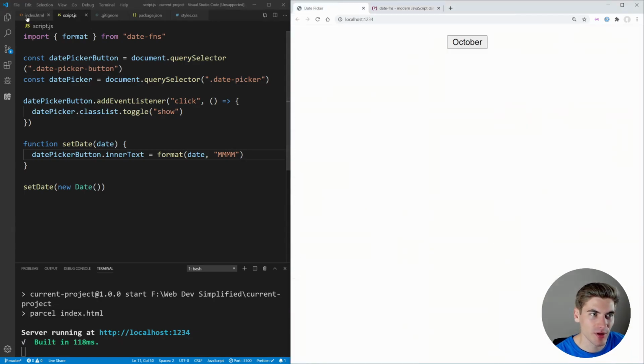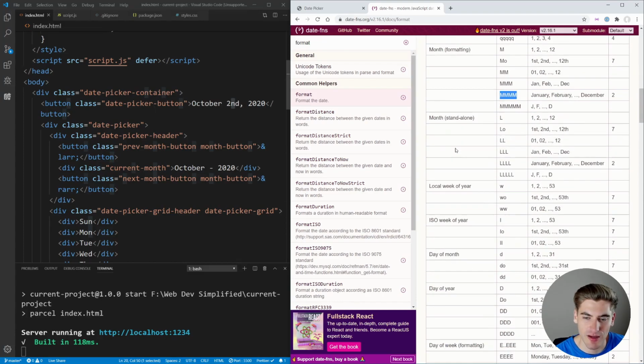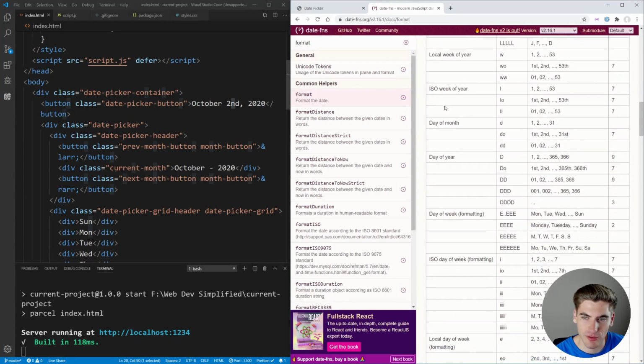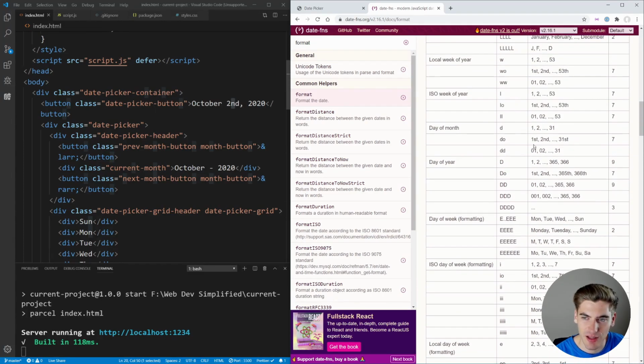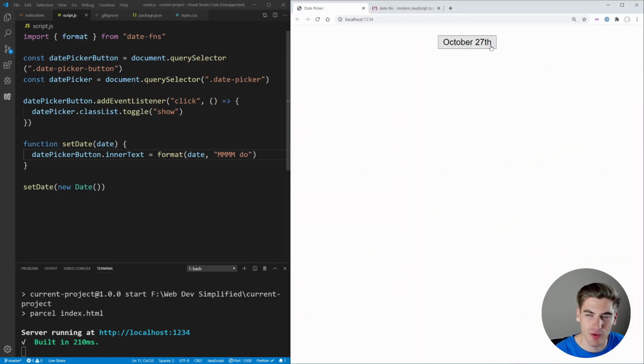Now, the next thing that we want to print out, if we look over here, is going to be a space, and then the day with the actual ND or ST at the end of it. So let's try to find day. We just scroll down here a little ways, we can see day of month. That's exactly what we want. And the one that has the ST and ND at the end is do. So inside of here, we just put a space because we know we want a space between them, and then we type do. Now we come over here, and you can see it says October 27th.